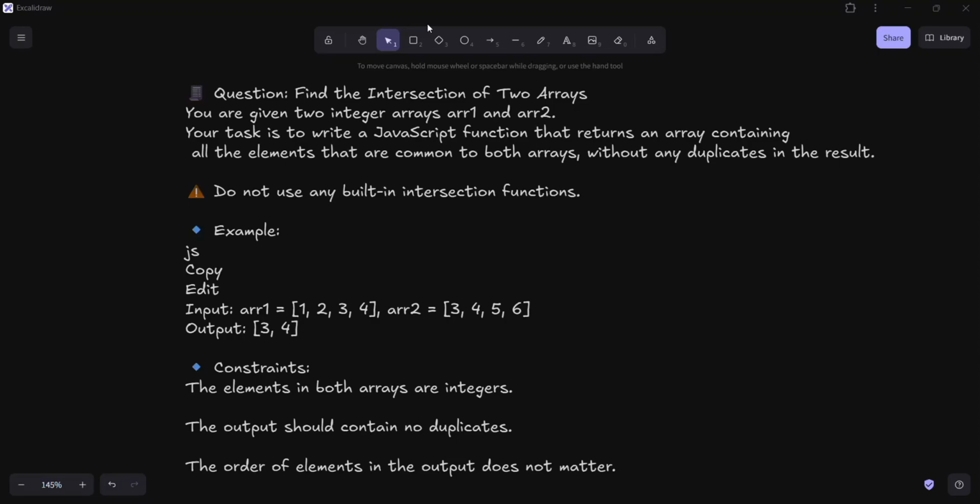We solve a DSA question named find the intersection of two arrays. This question is mainly asked in DSA interviews. So first we read the question completely. Okay, find the intersection of two arrays.